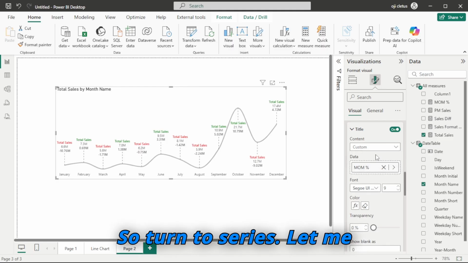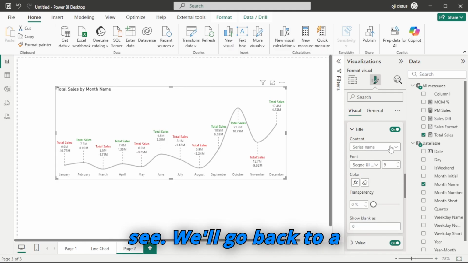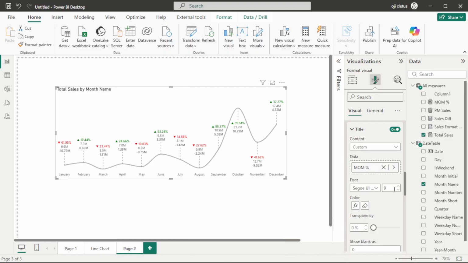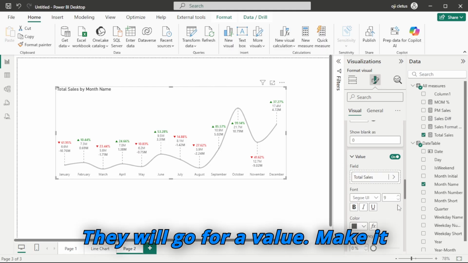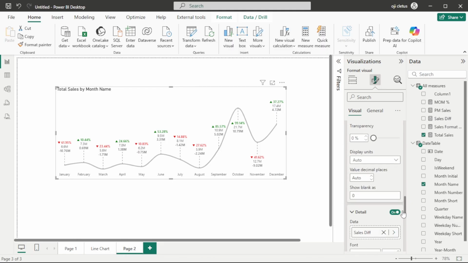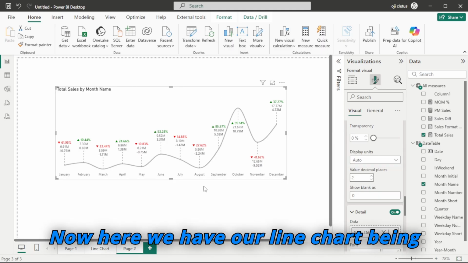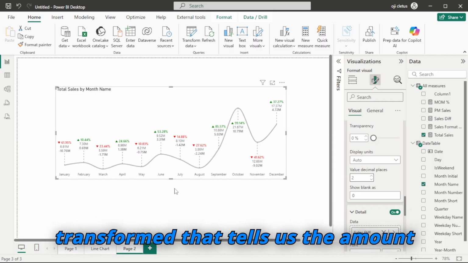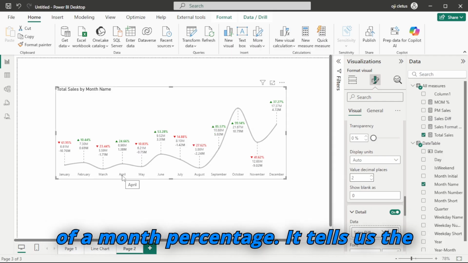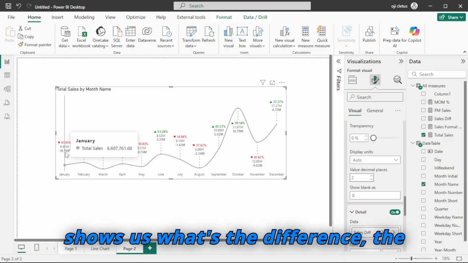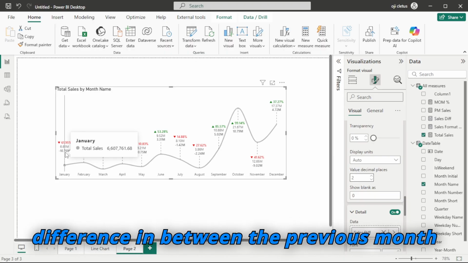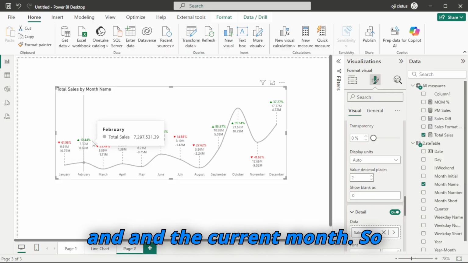So it's one to series. Let me see. We'll go back to custom, then we'll go for value. Make it 2 decimal places also. Now here we have our line chart being transformed. It tells us the month-over-month percentage. It tells us the actual amount of the current month, and it shows us the difference between the previous month and the current month.